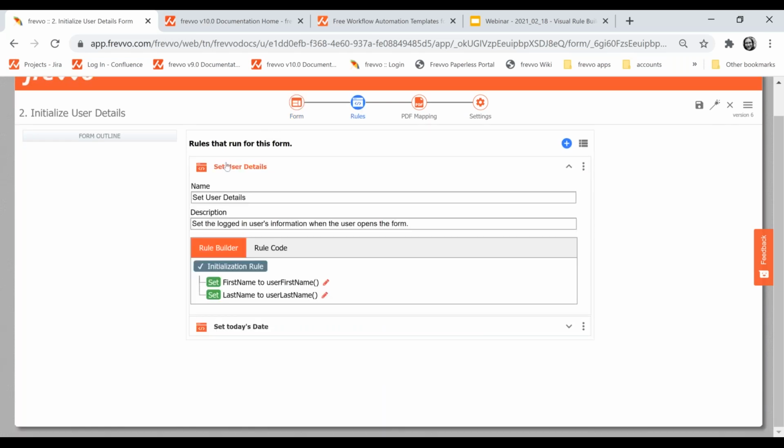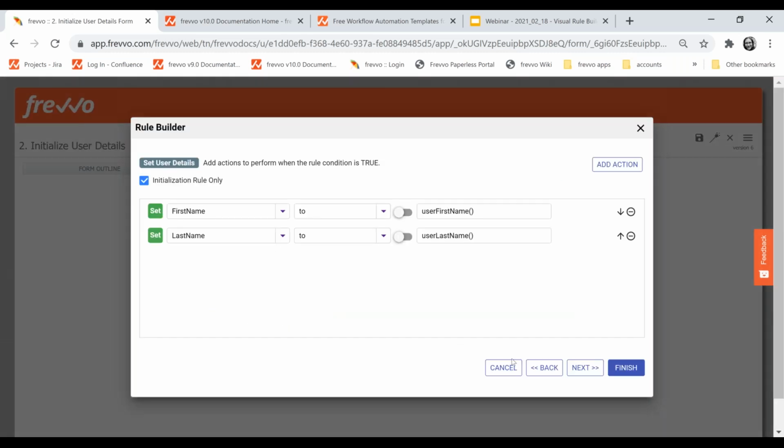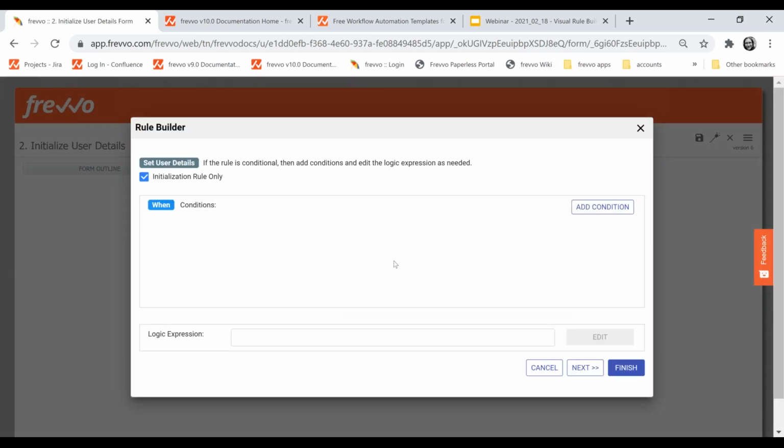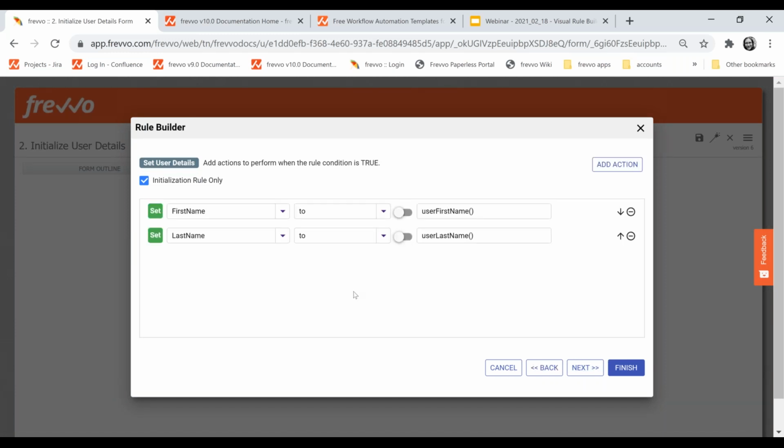So I've already added the rule, or started to add the rule for us. Again, we've given it a name and a description. This is another initialization rule. And when we have a rule that's already built and we want to edit it, all we have to do is click one of these pencil icons. So just to show you, again, we have no condition except for that it's an initialization rule.